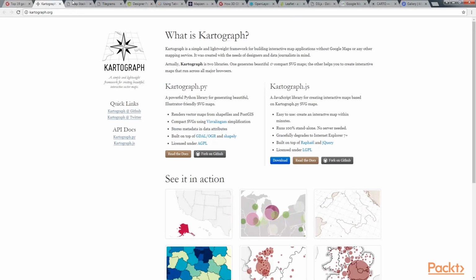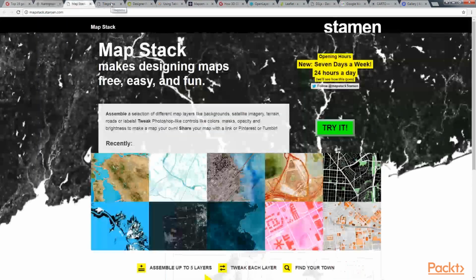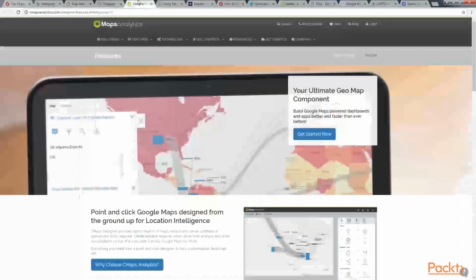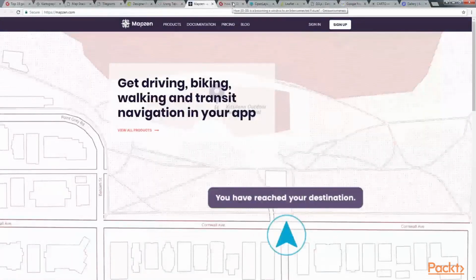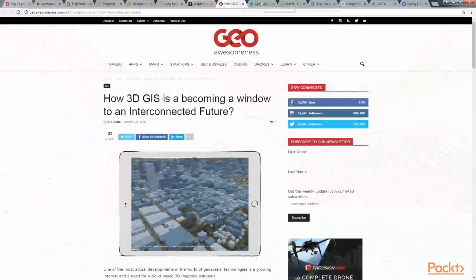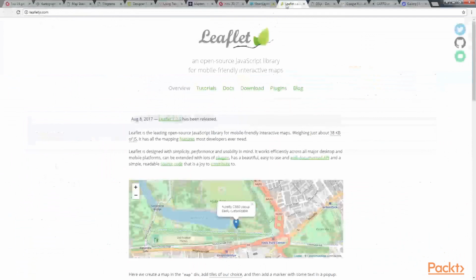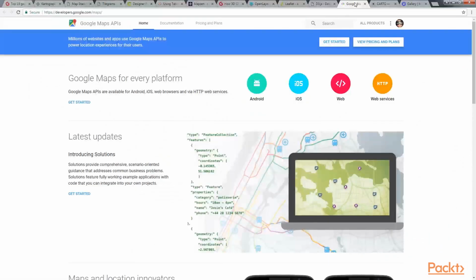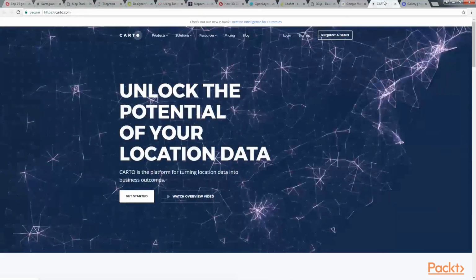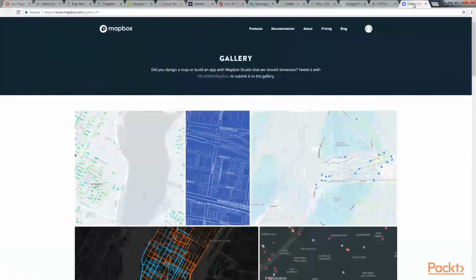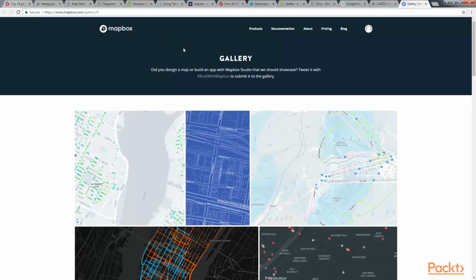Here we go. We've got Cartograph. We've got MapStack by Stamen, Tilegrams, Maps Analytics, Tableau, MapZen, GIS Cloud, OpenLayers, Leaflet, D3.js, Google Maps, which many of you are probably already familiar with, Carto, which previously was called CartoDB, and Mapbox. So as you can see, there's a plethora of web map libraries and platforms out there for you to play around with.